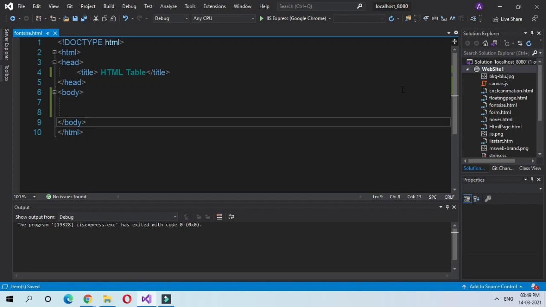In this video, I'm going to tell you how to add a table to your website using HTML. Adding a table in HTML is very easy. You just have to follow some simple steps. Let us see what these steps are.